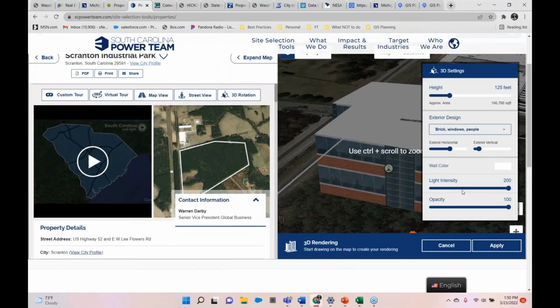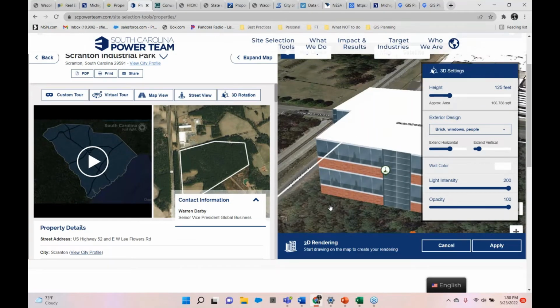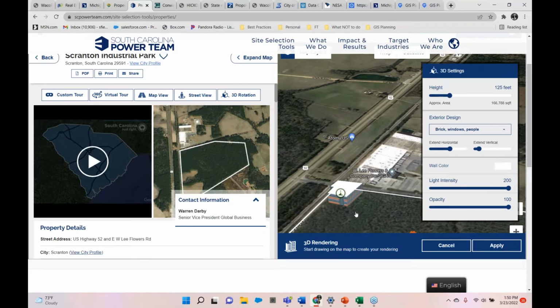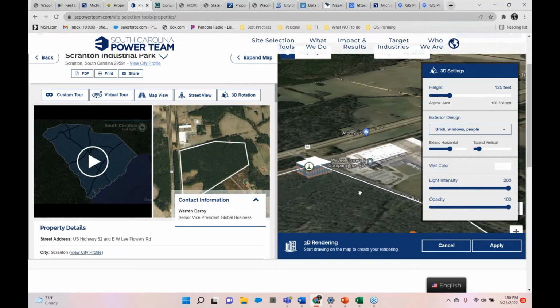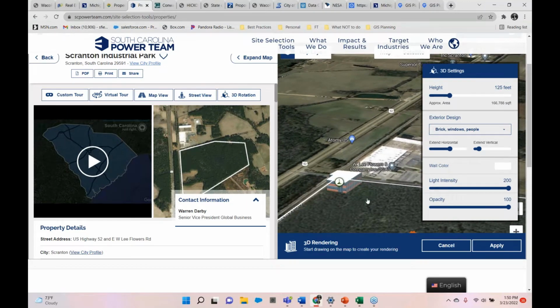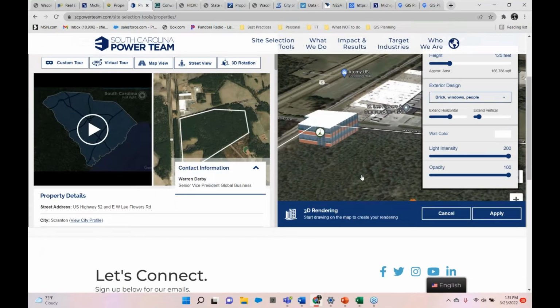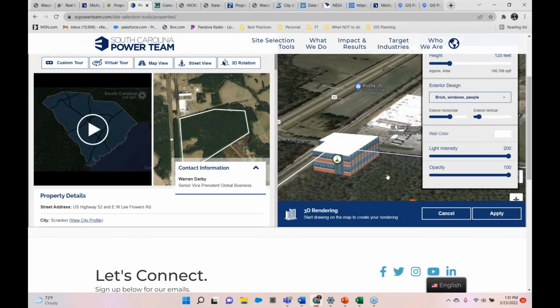Whoops, excuse me, operator error. Control, there we go. There we go, I can get a better idea. I can do this on as many properties as I want. And there we go, I have to click control and scroll.